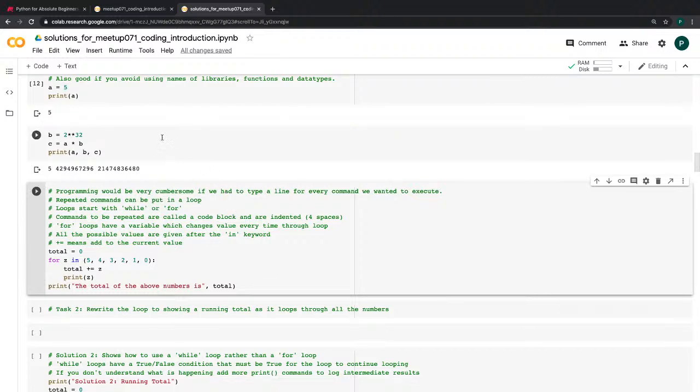Okay, so we've seen how to write a few programming commands, and we put them in sequence, and the program runs from the top down, one by one, running each line. But it would be very cumbersome if we had to type a line for every command we want to execute. If we wanted the computer to execute 1 million lines, we'd have to type in 1 million lines, which would take us a long time. So we can repeat particular commands by putting them in a loop. We say to the computer, these commands are in a loop, and we want to just keep repeating them over and over again for a certain number of times or until some condition is true.